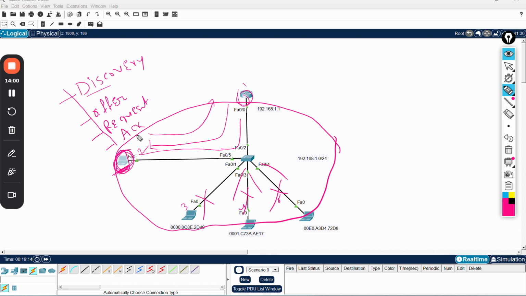This is the communication between the DHCP client and the DHCP server. Right? Now we will discuss APIPA. It is also very, very important.